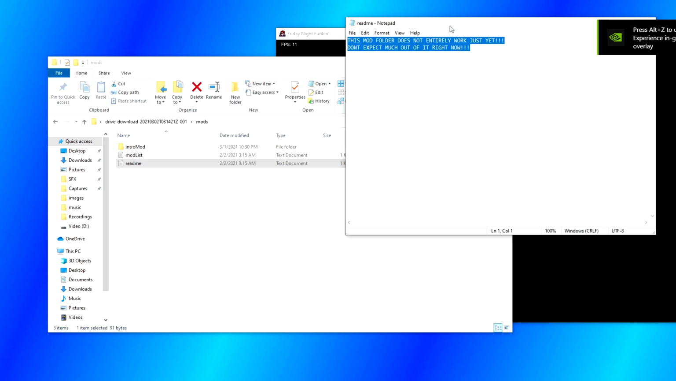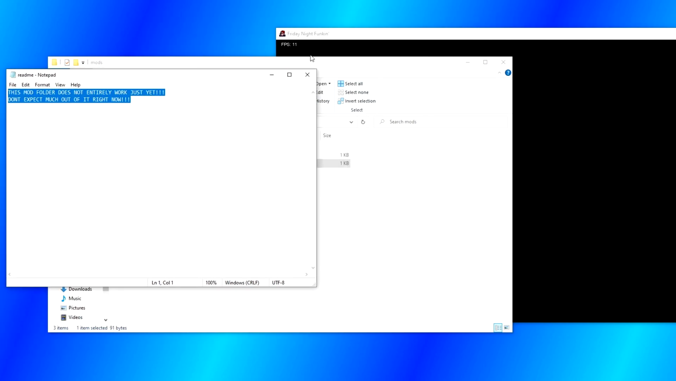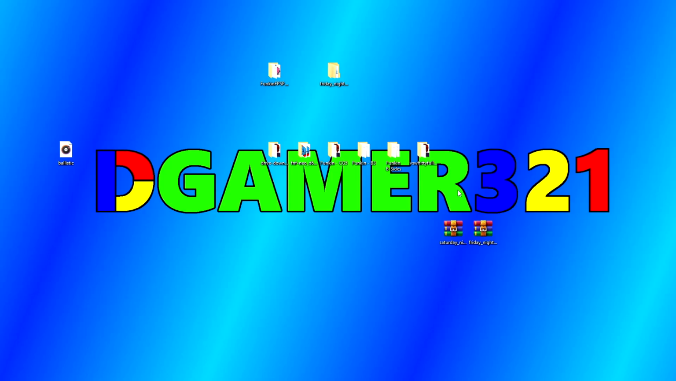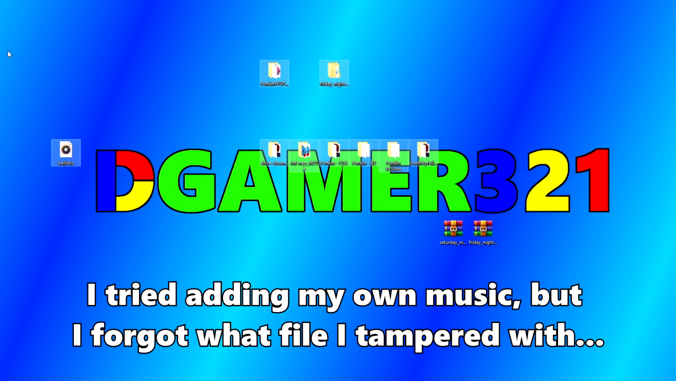Just don't even look at the mod file. I should have just said this first, but I'm saying it now. Don't look at the mod file at all. But yeah, that's that.